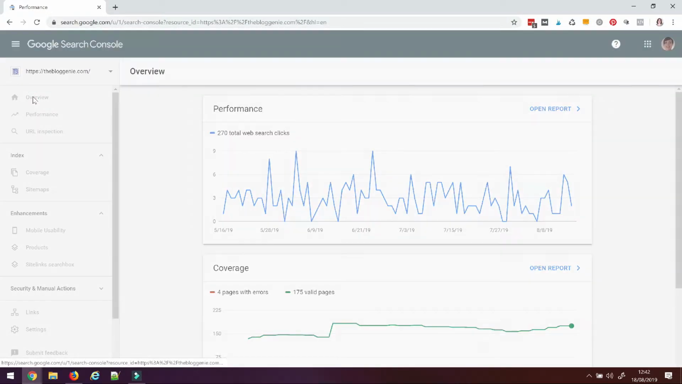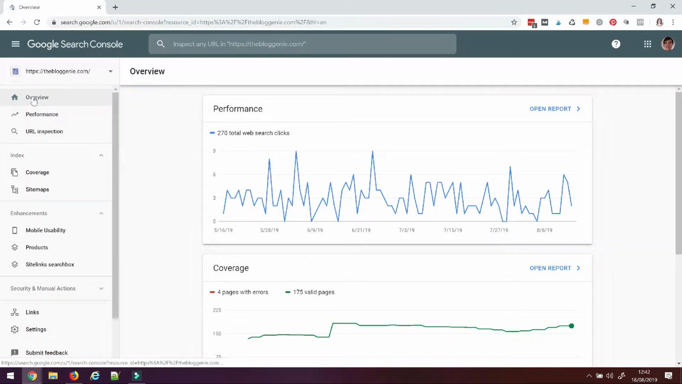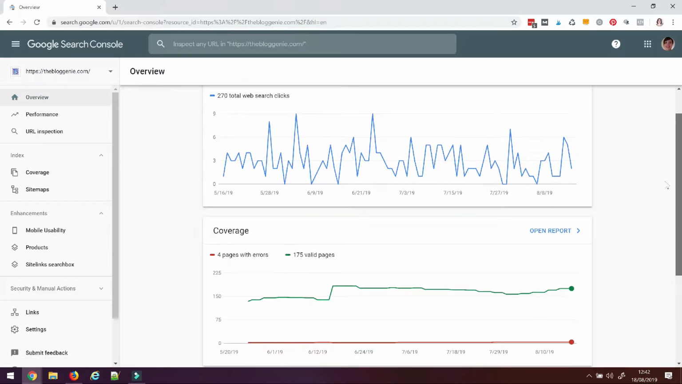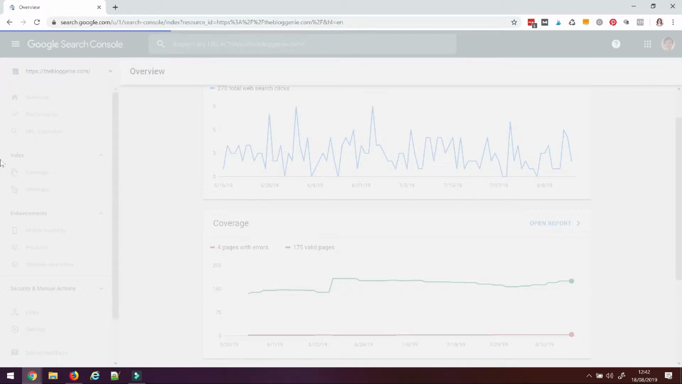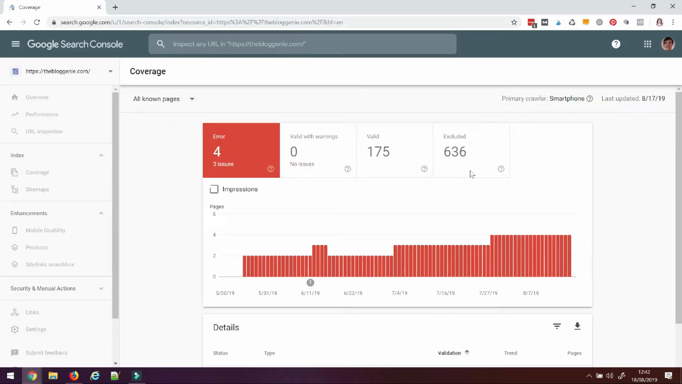You can also access the detailed coverage report from this menu option here, just below index. So I'm going to scroll down a bit and click Open Report next to coverage. Like I did with performance, when I click Open Report I get much more detail.